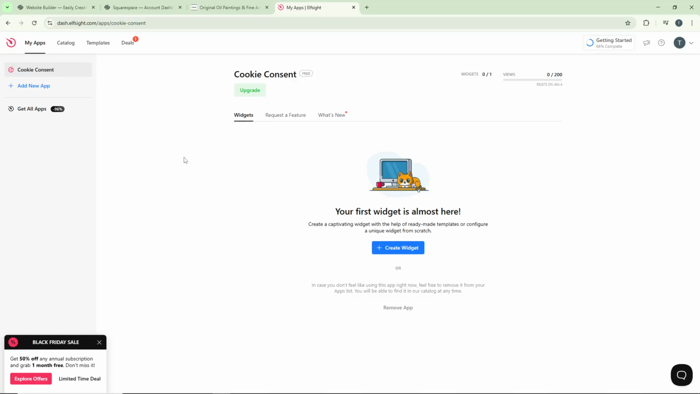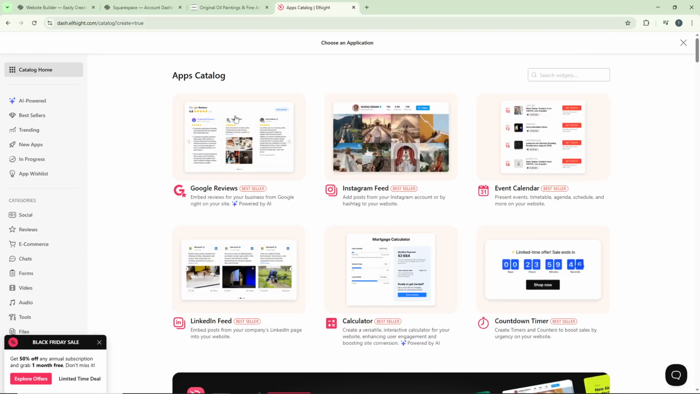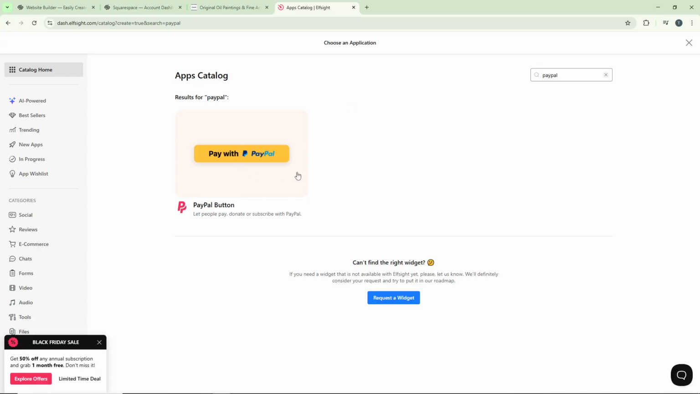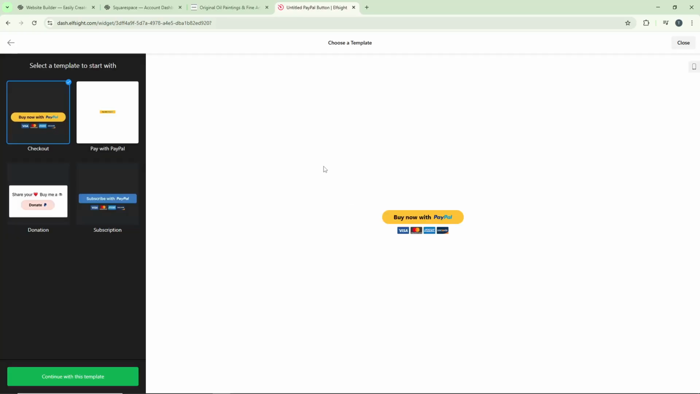Now look over to the left side menu where you'll find several navigation options. Click on Add New App. This will open up a search function where you can browse through all the widgets and tools that Elfsight offers. In the search bar, type PayPal button and click on it when it appears. This widget is specifically designed to integrate PayPal's payment functionality seamlessly into your website.